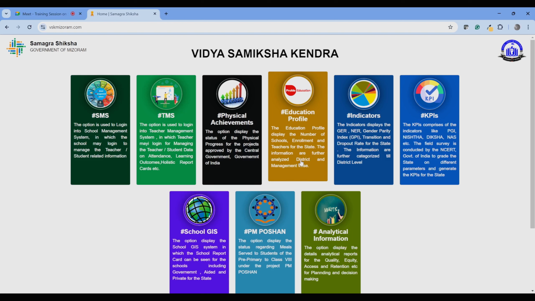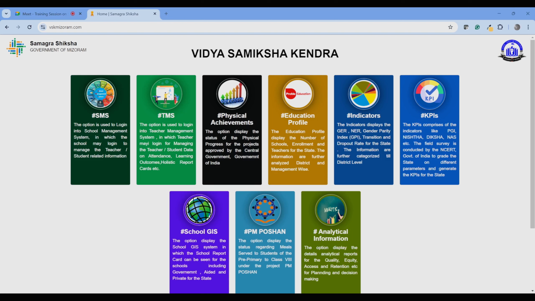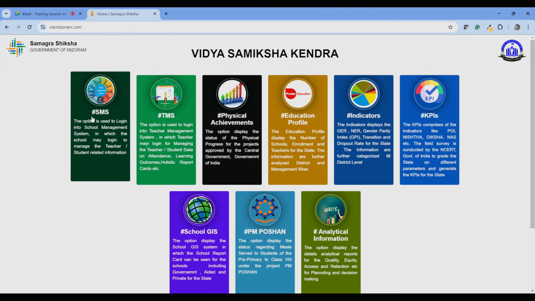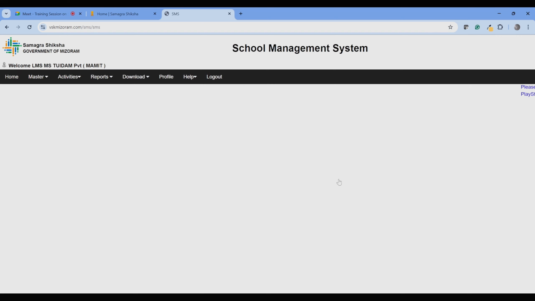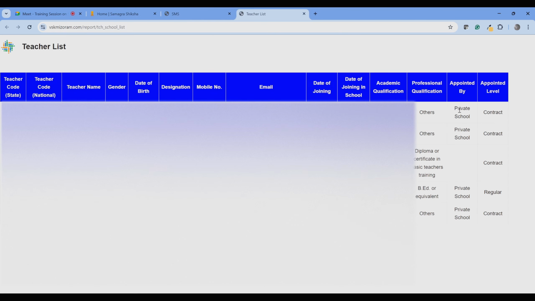I'm again logging in. I'm just clicking the SMS and I'm logging in one school. Okay, the school login. Here you can see, first we are checking how many teachers are posted in this school under the reports. So here you can see there are 1, 2, 3, 4, 5 teachers which are listed.